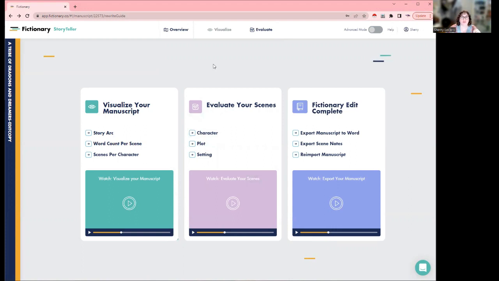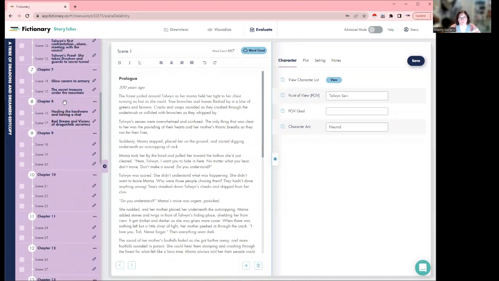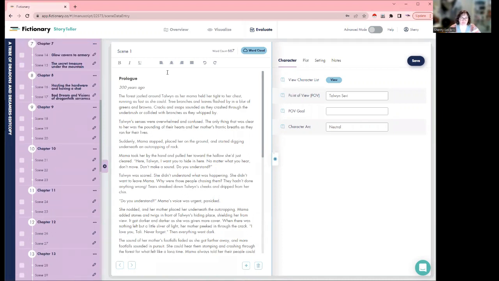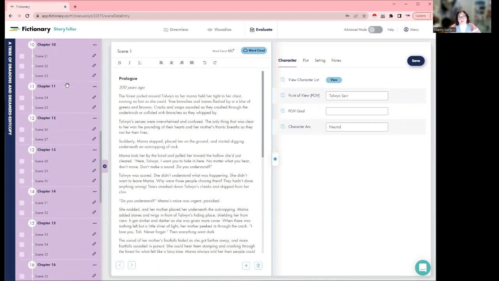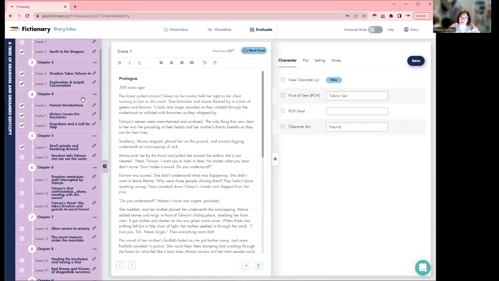If before you upload your manuscript, you have it divided with chapters and scenes, so for example, if you use heading 1 for your chapters and then maybe a hashtag for your scene breaks, then when you import your manuscript, it will actually automatically separate your book into scenes and chapters for you. So just like what we just saw here on the evaluate page. So when I uploaded my book, I had my chapters as heading 1. I had hashtags to separate the scenes. And so when the book ended up here in StoryTeller, it was all broken down for me already in chapters and scenes.